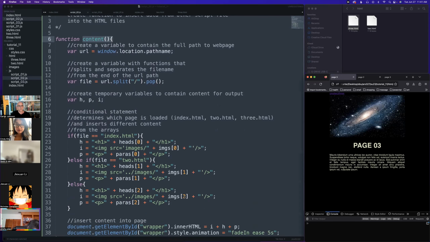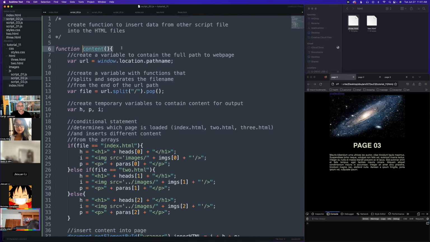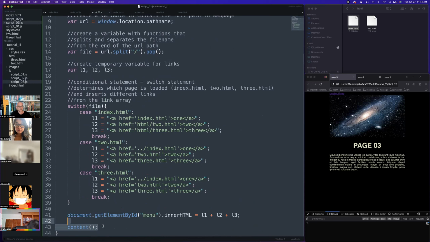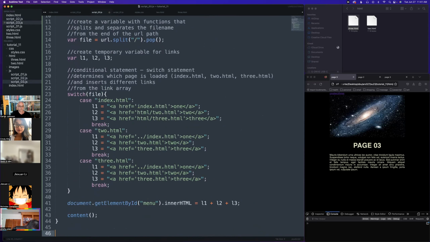All right, so the only differences I made were to rename the function and name it content. And then I call that function, that's in script 2. And then I call that function at the end here of script 1. So I'm going to say load function or run function that loads content.